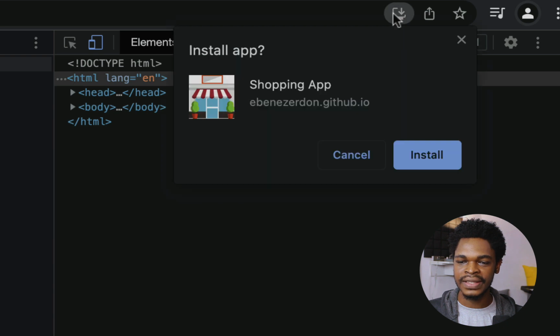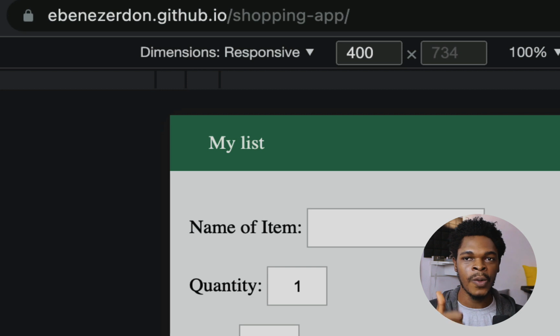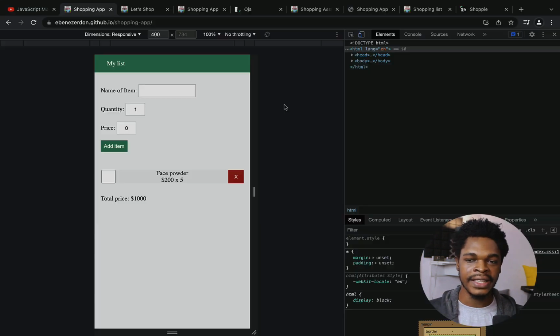So right here, click on this install app icon on Chrome, and look at that. You can install the app, you can open it, and it works offline. So even in your mobile phone, you open it on your mobile phone. You can go to this URL right now, open it up in your mobile phone. You get a prompt to install the application. You install it, and it works just like any other mobile app in your Android phone.